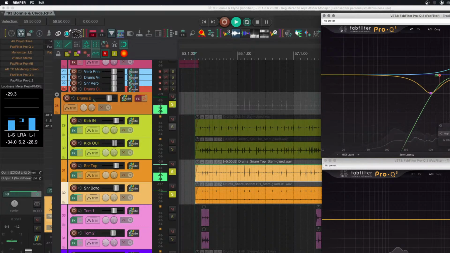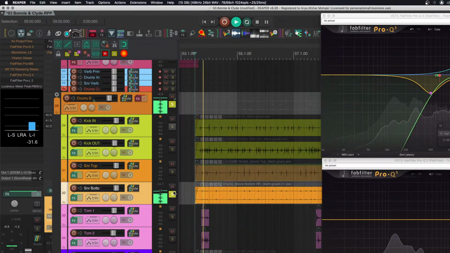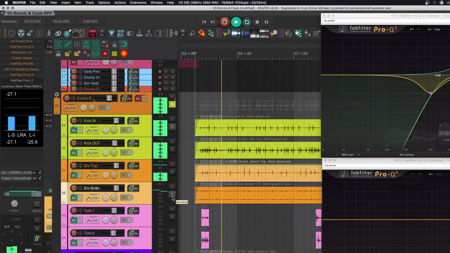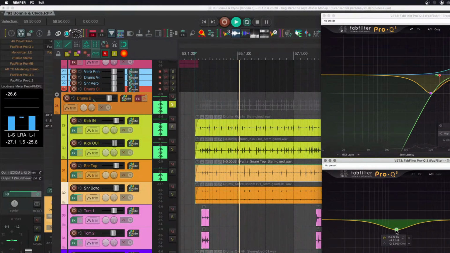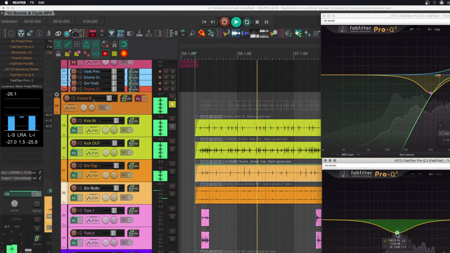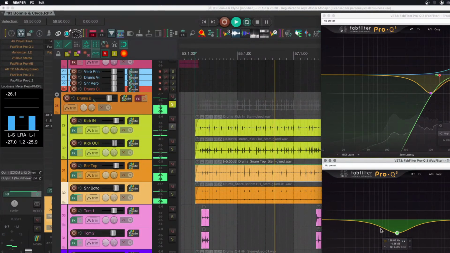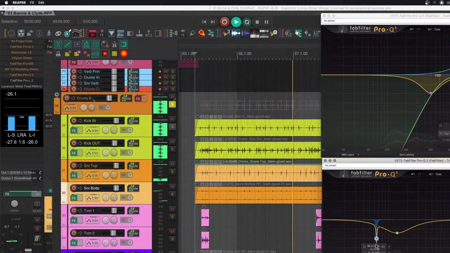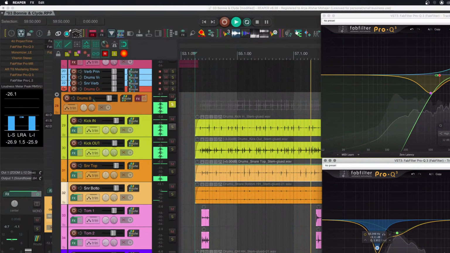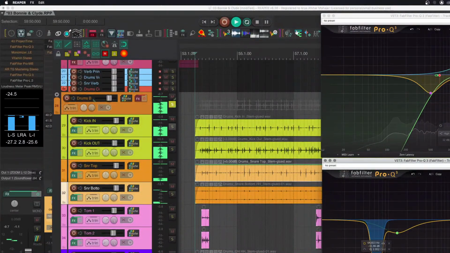Sorry, I meant this to be a mid. Nope. Never mind, because we got all the cymbals there. Alright, let's hear it in the context. Just getting the kick out of there.